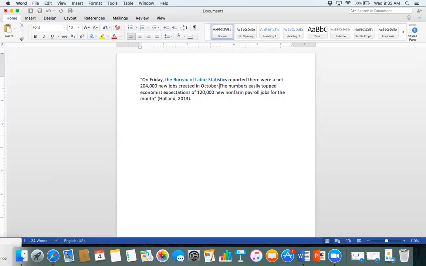So I'm going to have to use those 3 dots in a row. And your book shows this actually in that second example there. Okay, so there I have it. I have my period for the end of the sentence, and then I have my ellipses. So now my quote reads, on Friday, the Bureau of Labor Statistics reported there were a net 204,000 new jobs created in October. The numbers easily topped economists' expectations of 120,000 new farm payroll jobs for the month. Okay, I'm pretty happy with that.